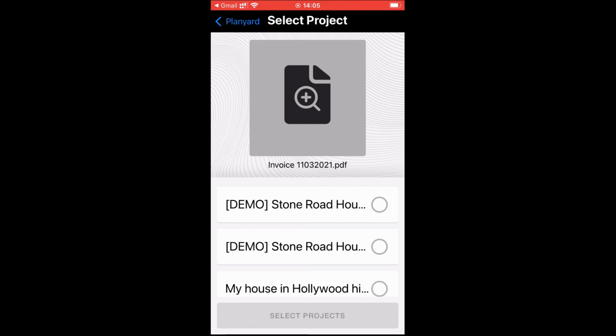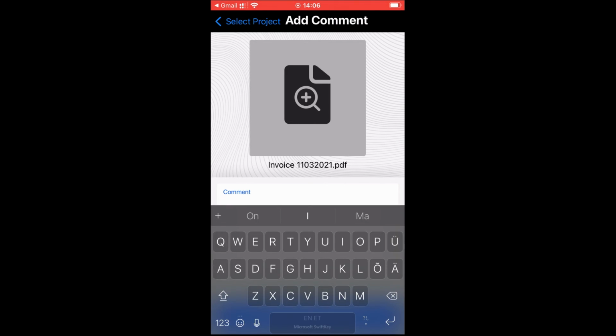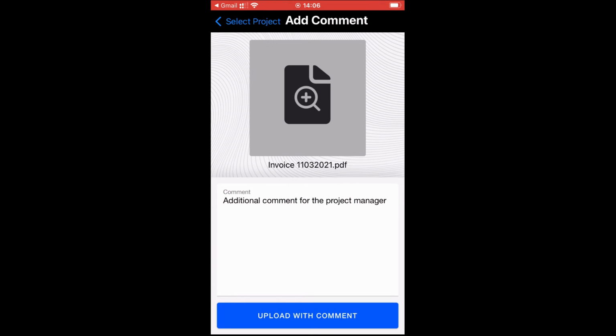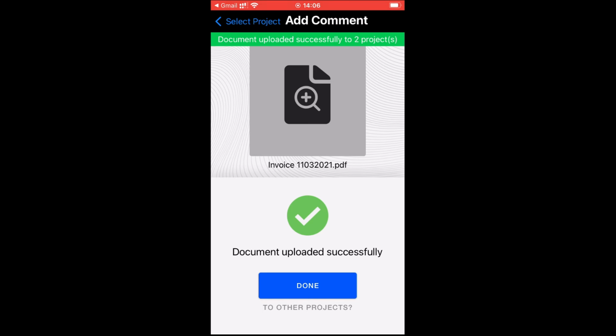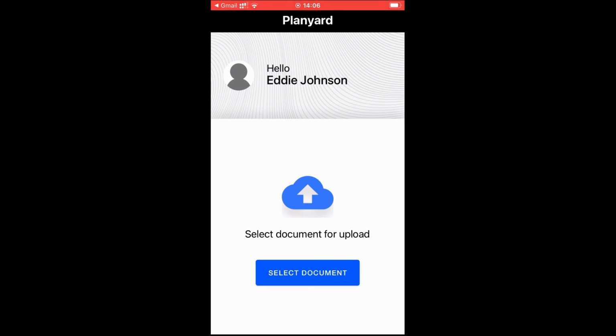You are shown a list of projects where you can upload the same file to multiple projects at once. In the next screen, you can add any additional information to the file that you would like to see later on. Next, click on the large blue button at the bottom of the page and wait for the files to be uploaded. The files are now uploaded to Planyard and are ready to be processed when you have time again.